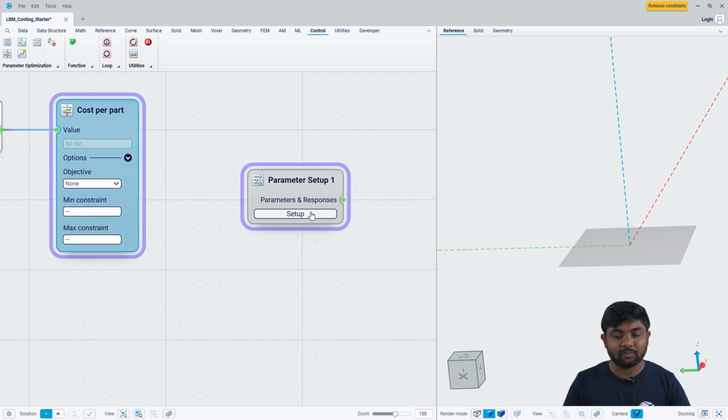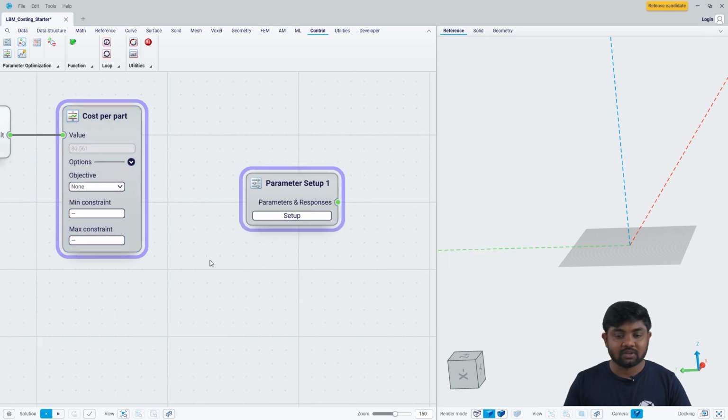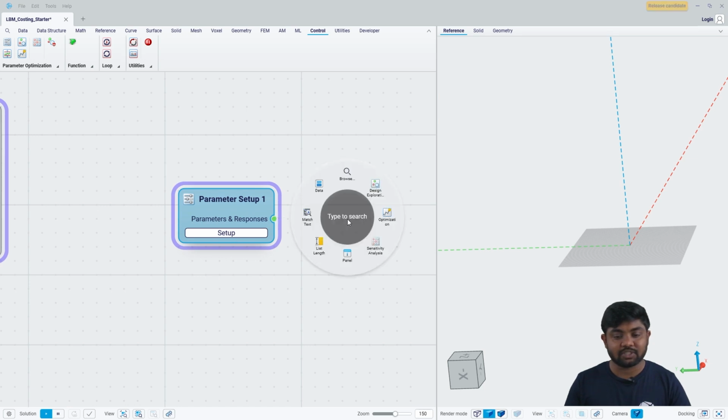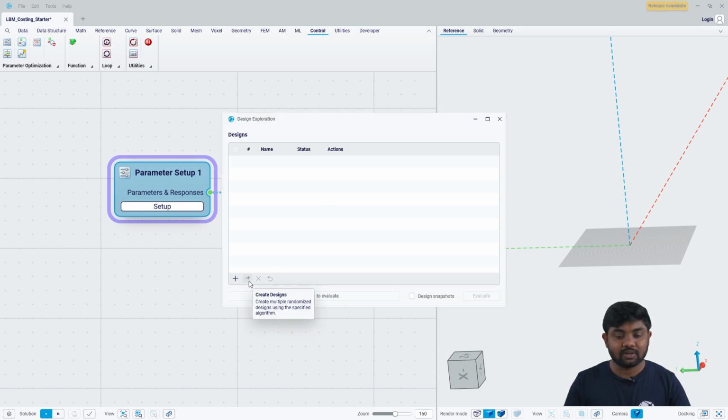If we go into the parameter setup and click on this, we can see that these parameters are already linked. Those that go as an input are defined in the parameter section, and the one which was the response, or the output, was linked to the responses section. Now we have these parameters linked to the study, and let us perform some experiments. We have this component called design exploration, and if we go inside this component, we can set the number of experiments that we want to do.